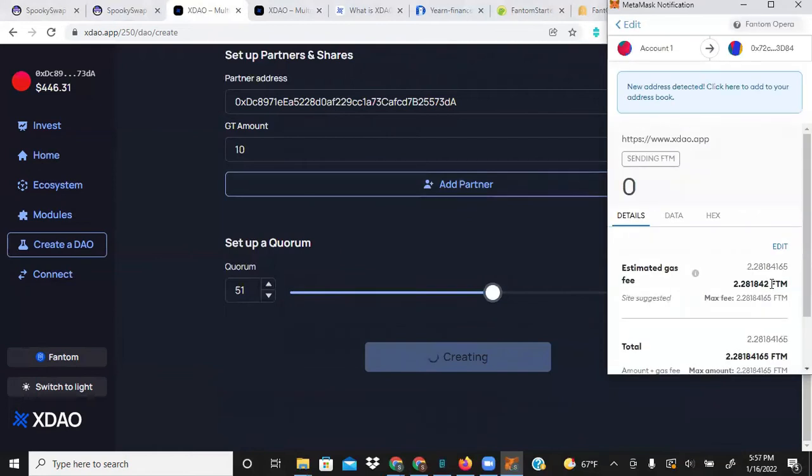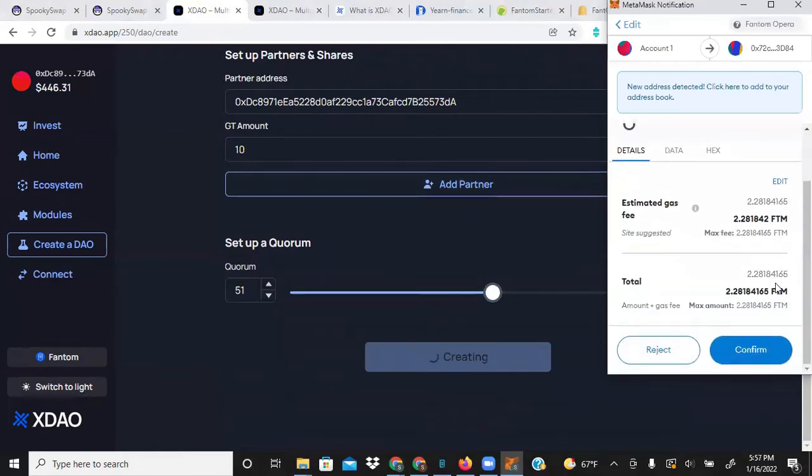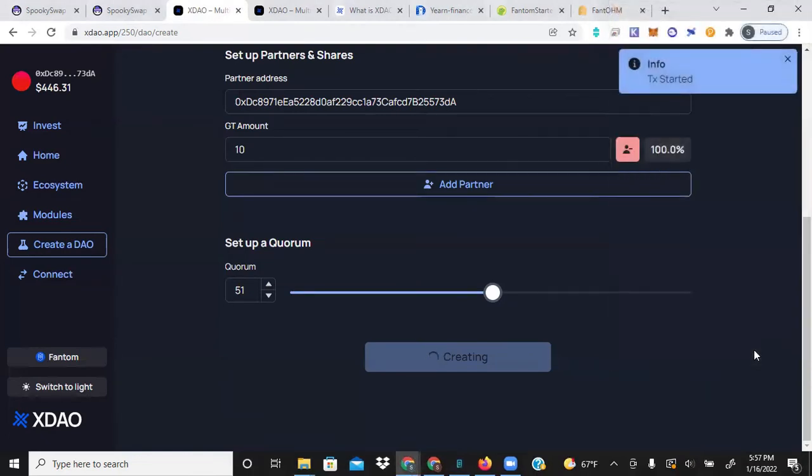And this is my first time doing this on Phantom, so it's a little bit high on the gas, but we're just going to go with it here. So I'll spend about $7 on gas to get this started.